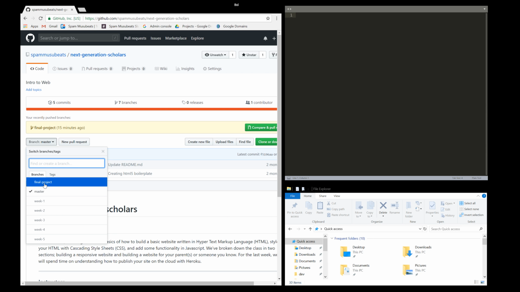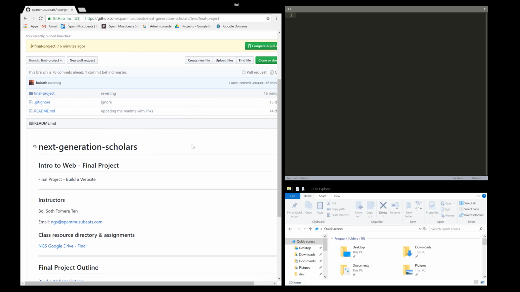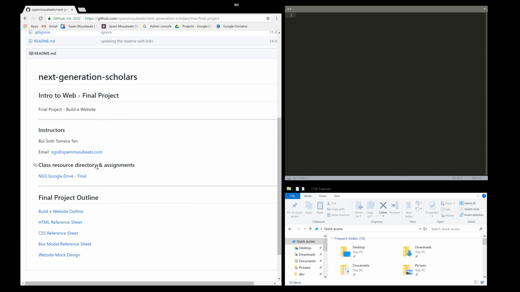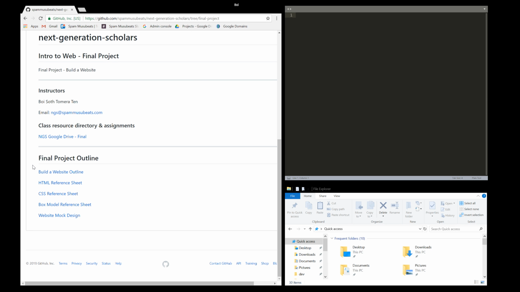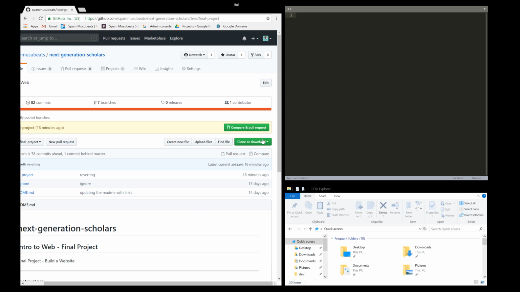We want to go over to the final project if you're not at the final project. But in the URL, we're going to send you this link already, so it's fine. When we go into our final project, we're going to see all this here. It's going to give us some resources about how to build our website outline, our HTML reference sheet, and so forth. But what we want to do is download the directory for our final project, right over here at this green bar.